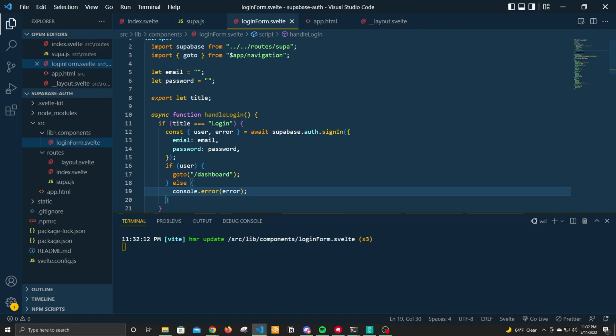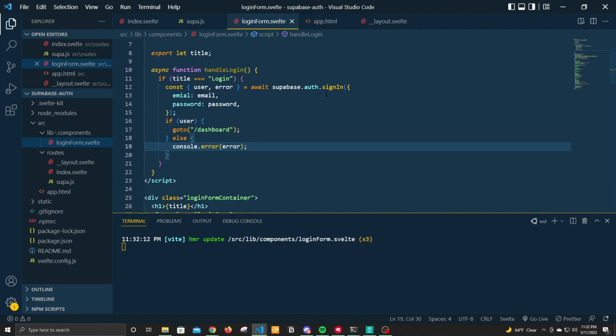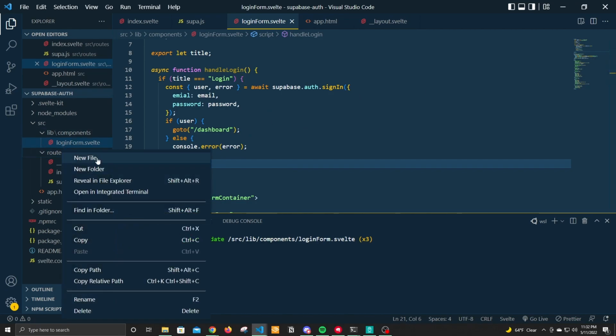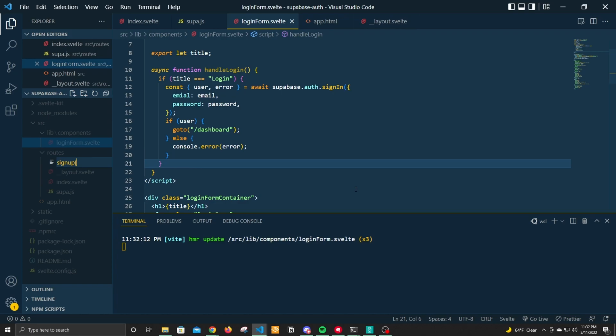Cool. So if they log in and they have an account and their password matches, they'll be directed to the dashboard. If not, they'll get an error. However, that's only if the title equals login. What if we want them to sign up? Well, let's go ahead and create a new file in routes called signup.svelte.